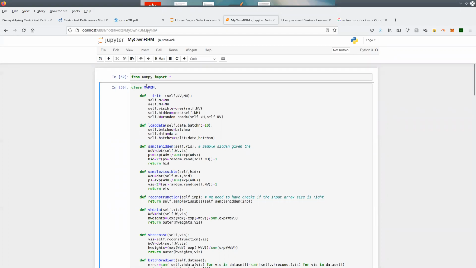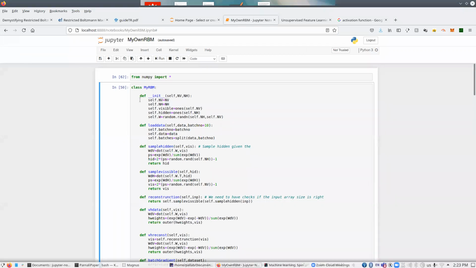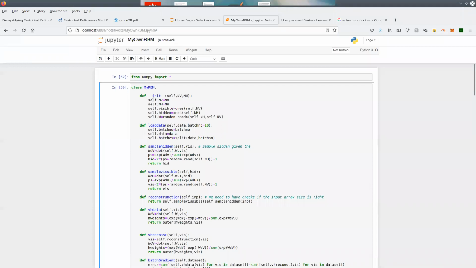So, for example, the first function a class calls is an init function, which is an initialization routine. As you can see, self.nv is equal to nv, self.nh is equal to nh, self.visible is equal to 1 of size self.nv, self.hidden is 1 of size self.nh, and self.random is equal to random.random of self.nh comma self.nv. What does it mean? In Python there is an irritating thing that whenever you are defining a class, this class itself is called self.